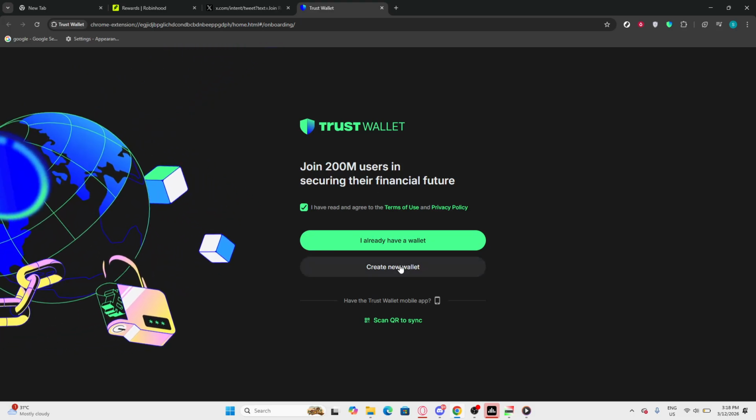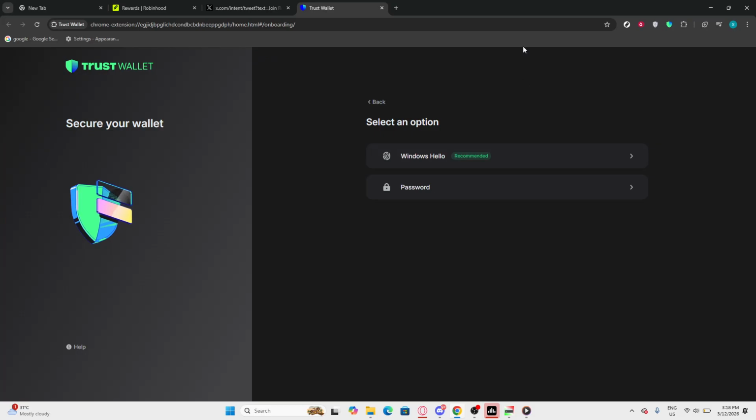After that, look for the button labeled Create New Wallet. This option is usually prominently displayed on the screen. Click on this button to initiate the wallet creation process.